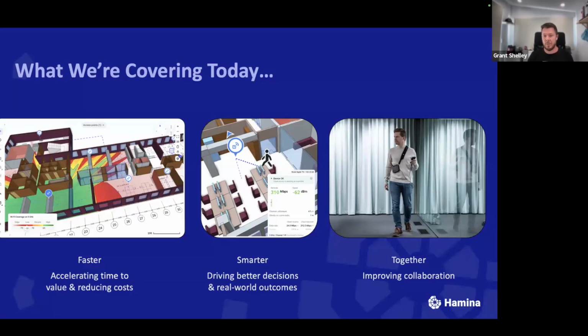So without further ado, let's get into the slides, and we'll hopefully be able to show you some elements of what we're going to talk about within the Hamina tool today as well. What we are going to cover: the faster design elements within Hamina, some of the smarter decisions that you can make within the tool, and then we are going to talk about some of the collaboration side as well.